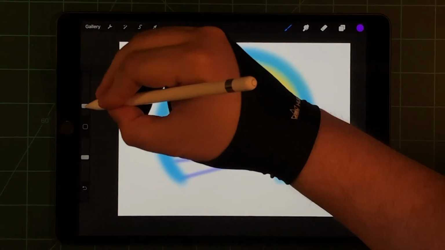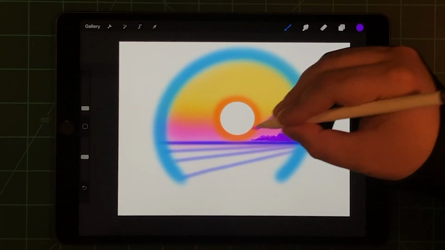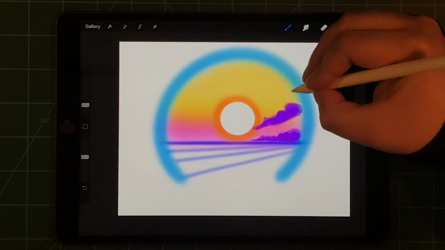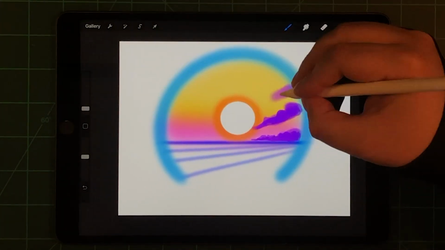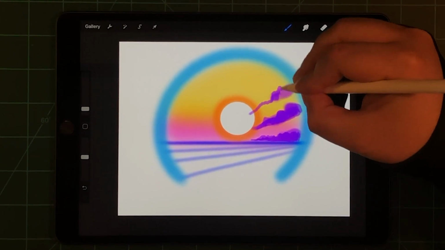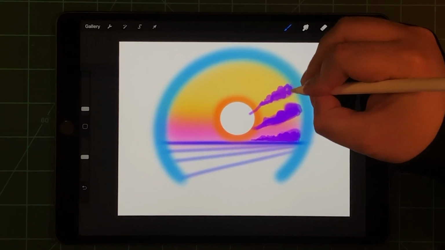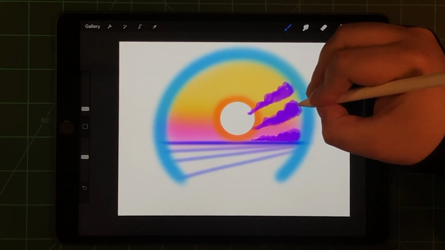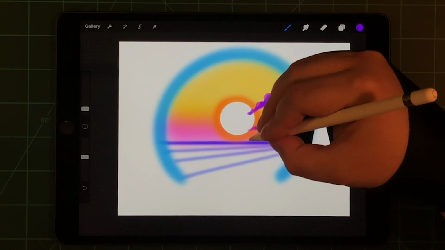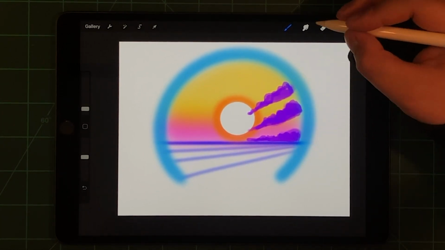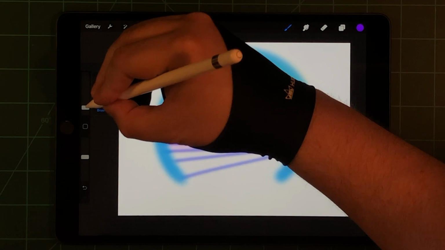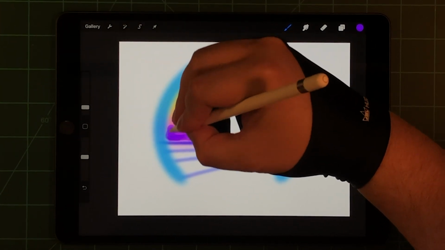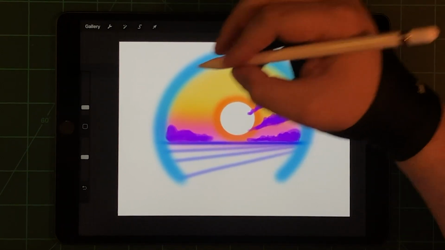To speed things up, I enlarge the brush, and I'm just trying to create a rough outline of a cloud, because I'm going to go in with the smudge brush and give it a little more shape. Now you can spend a lot more time than I did on these clouds and really make it look cool. Don't be afraid to experiment.